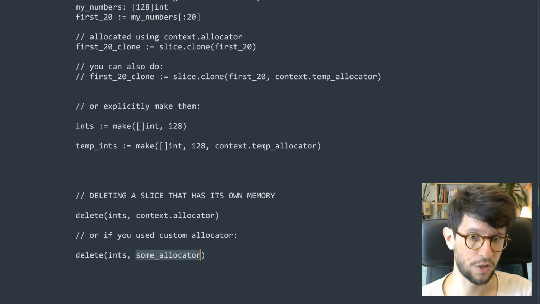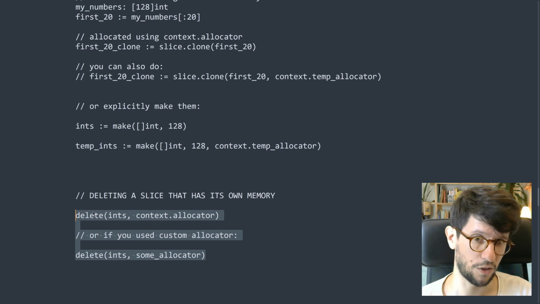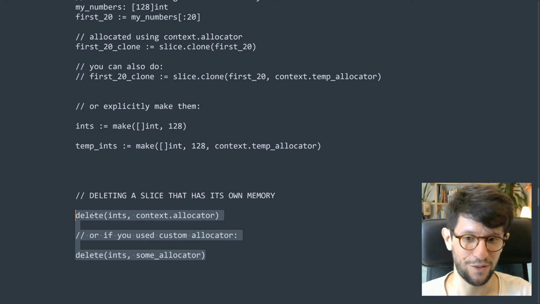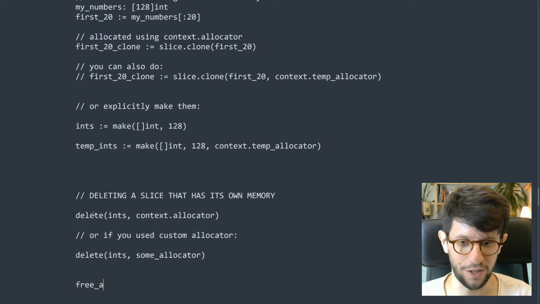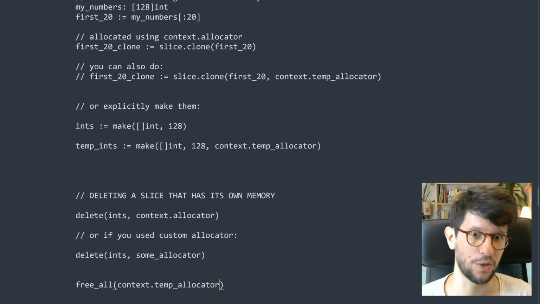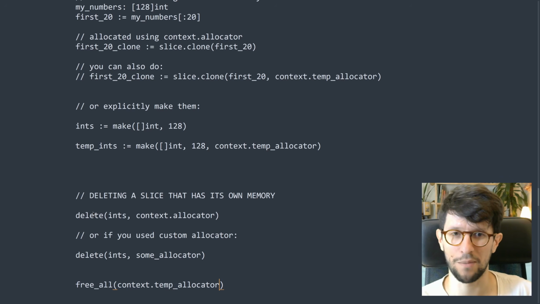Of course, if you use the temp allocator, then you don't need to do any of this, because temp allocator implies that you will instead run free all on context.temp_allocator at some point in your program, which will at that point make everything that's on the temp allocator invalid, so that you don't have to worry about it.